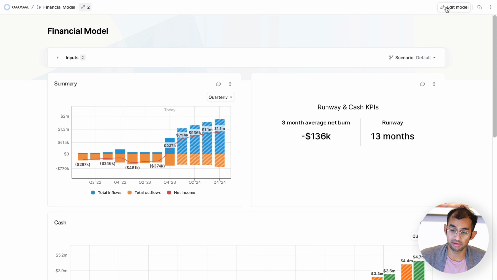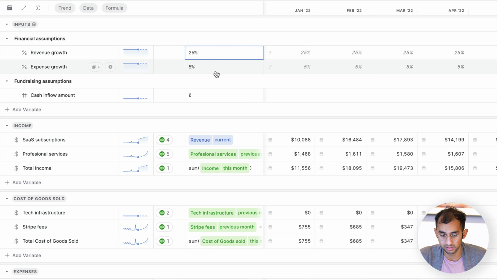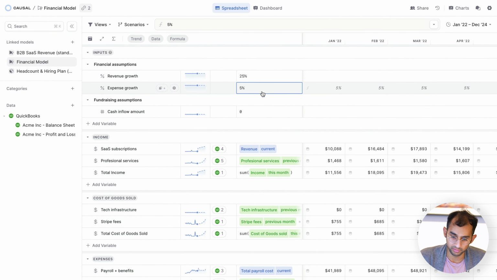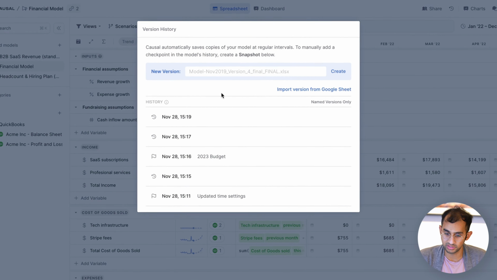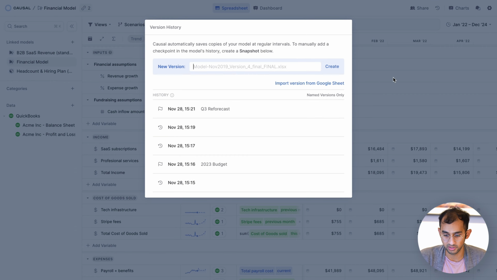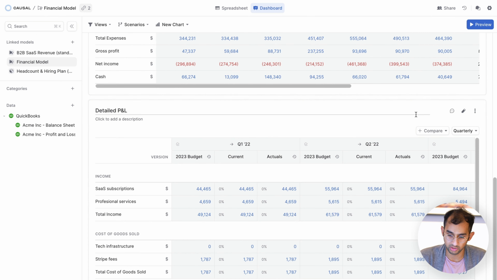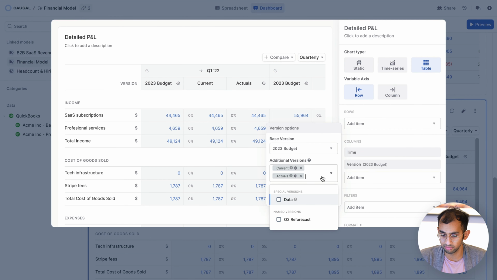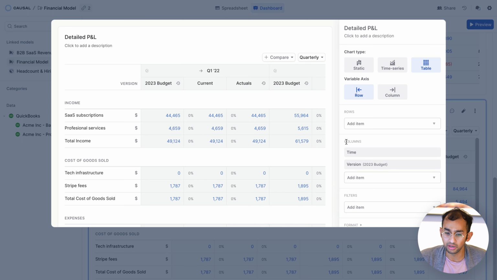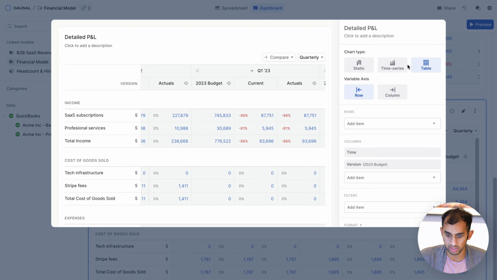Now, the same concepts apply if we decide after a few months that we want to update some of our assumptions. Maybe we're going to be less optimistic about revenue growth, stuff like this. We can then go into the version, save a new version. It might be our Q3 reforecast. We'll save that as a version. Just as we added the budget version to our charts and tables, we can go into the dashboard, go into charts and tables, and add the reforecast version in here. And so there's really no limit to how many versions you can have and how many comparisons you're doing. And you can set those up on the fly. And obviously, as the current version of the model changes, the current column will be changing as well.